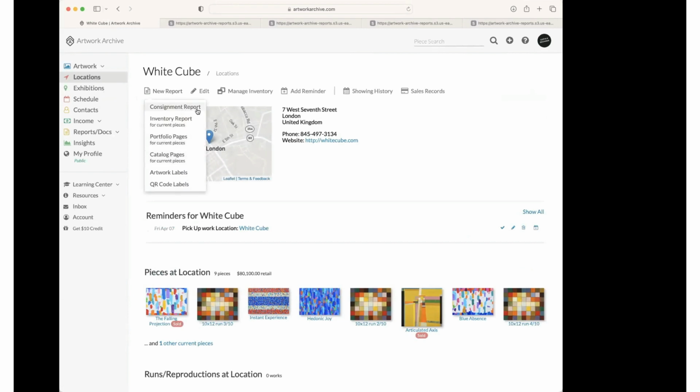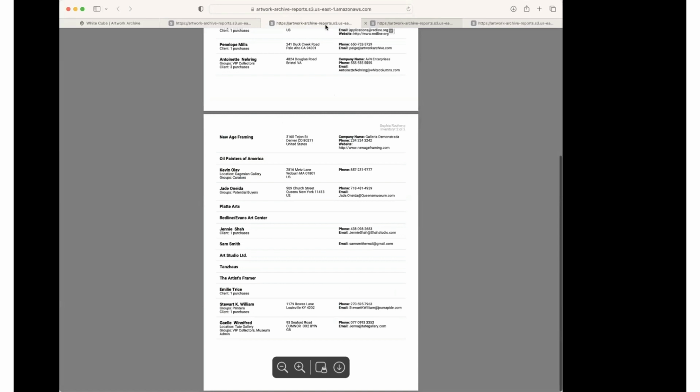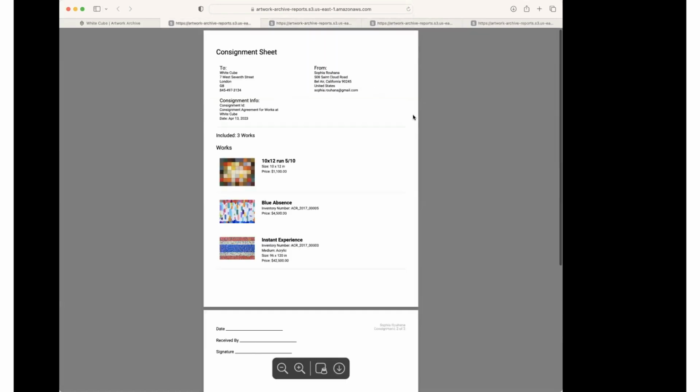So I can create consignment agreements. So maybe I want to send this along with the pieces that are exhibiting and say, this is how you take care of the piece, or these are the agreements that we reached. And you can sign that as well. There's a place for a signature. Maybe I have an example of a consignment agreement up here. Yes, so here's a consignment agreement that you can create.